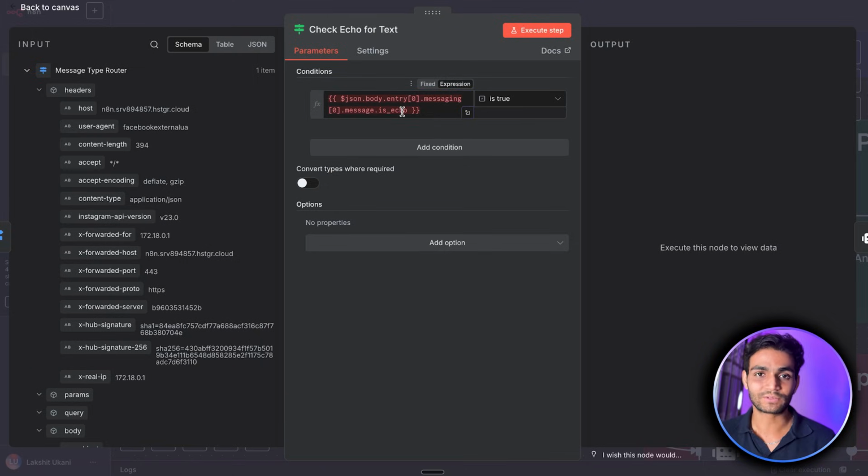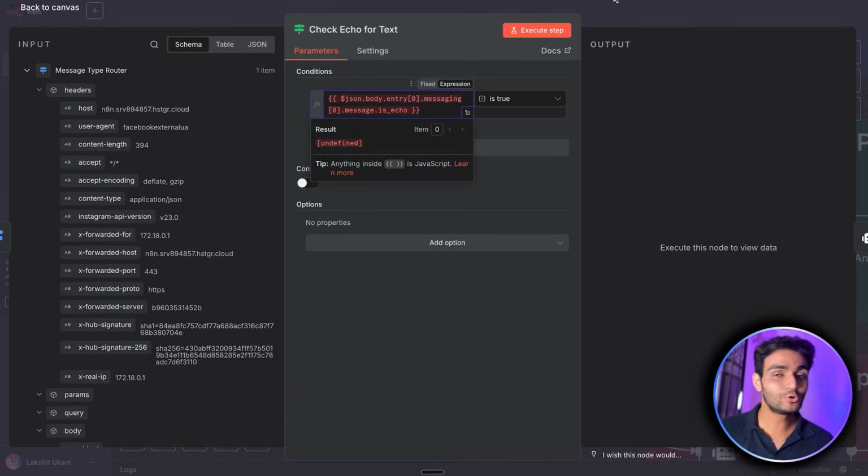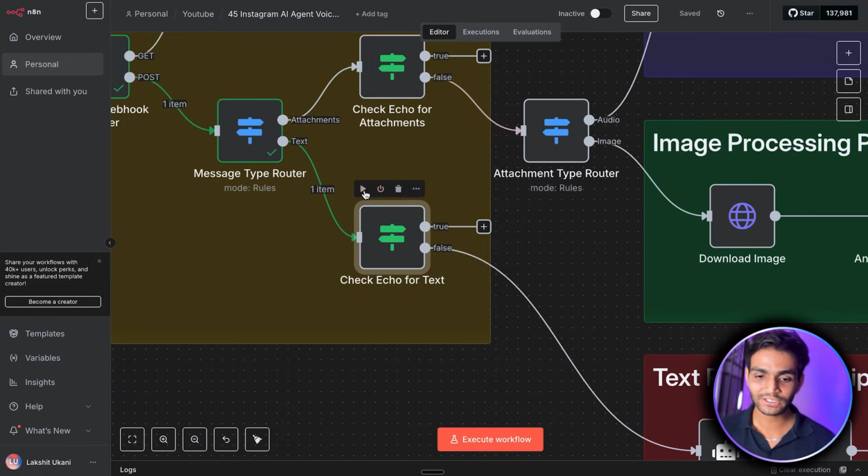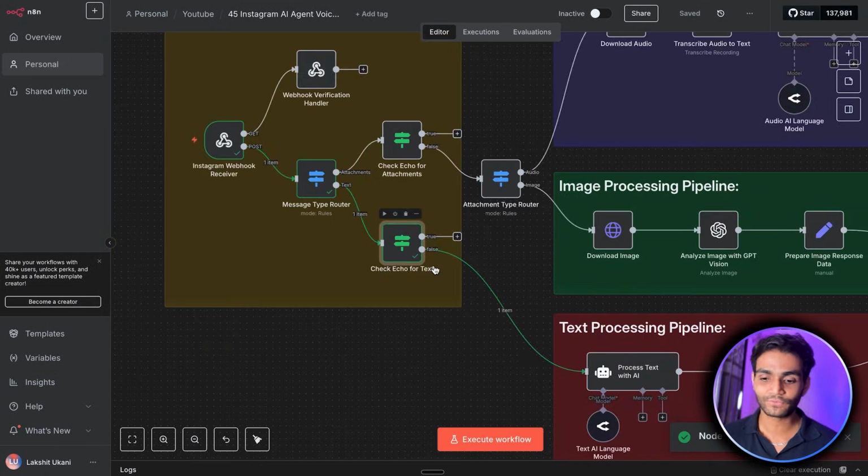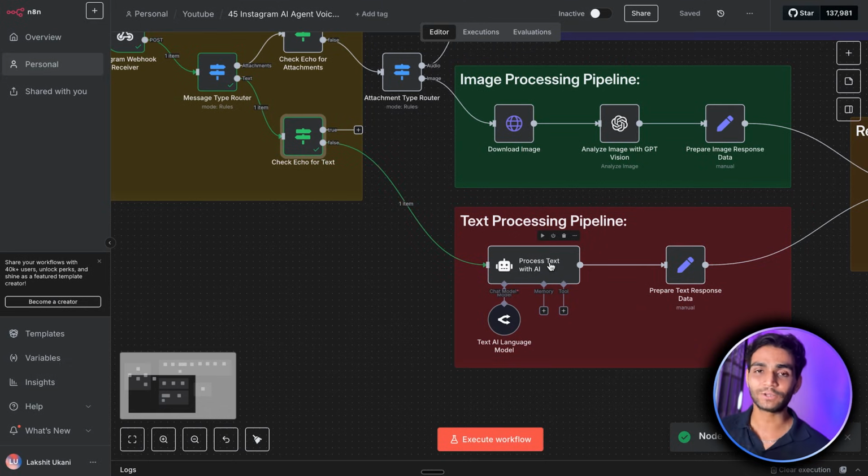Does is echo exist? If is echo is true, then we don't need to serve that. We need to serve only where there is no is echo. So that's the reason we'll be running this. And this is a normal message we send, so it's going in the false route. And now we need to just send the reply back to the user.